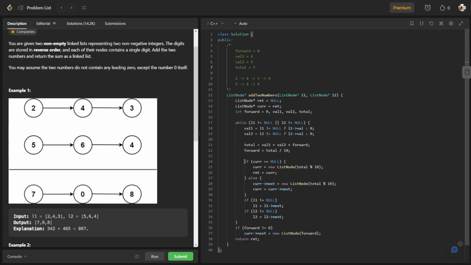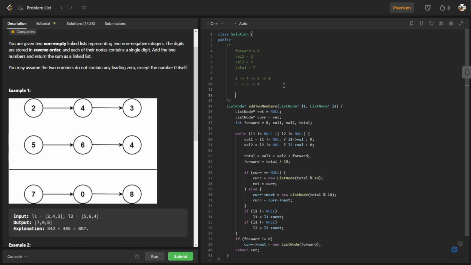Okay, after that, we check whether or not the current is equal to null. So this is for creating a new node. This is basically initializing the new node, right? So our current right now will be 7, because total modulus 10 is basically 7 divided by 10 with the remainder. The remainder is 7. So our new node is 7 right now.